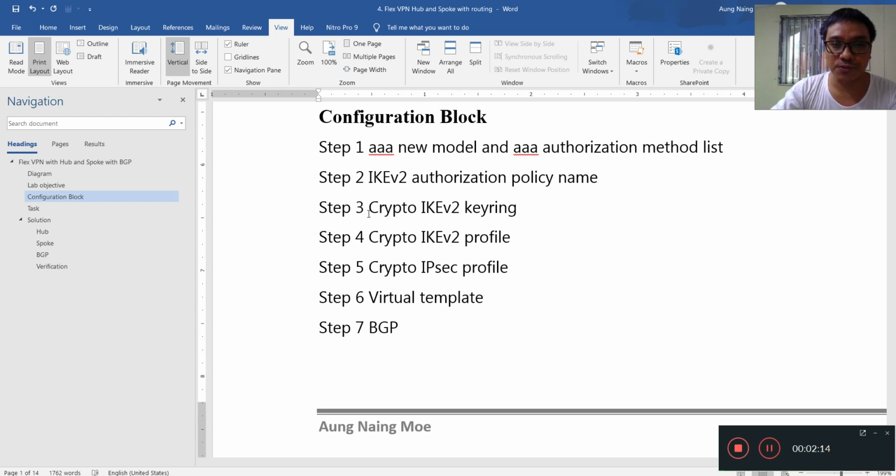Step 3, we need to configure the crypto IKEv2 keyring. This is optional. If you have a certificate server, you can use a CA server to authenticate the FlashVPN routers. But I don't have a certificate server, that's why I will use pre-shared keys. So I need to configure the crypto IKEv2 keyring. Under the IKEv2 keyring, we need to define the peer address and pre-shared key. That's it. Step 4, we need to configure the crypto IKEv2 profile. This is mandatory. You must configure the IKEv2 profile.